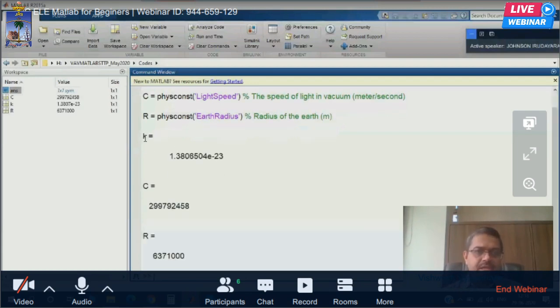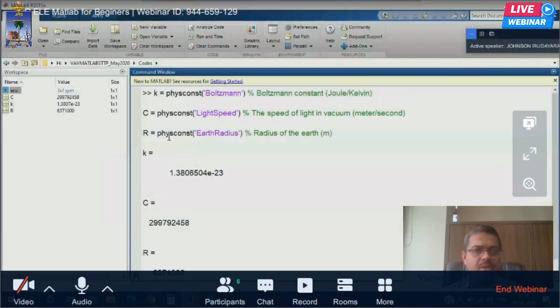You can see K, which is the Boltzmann constant, is 1.38 into 10 to the power minus 23. This is a special way MATLAB displays something of 10 to the power something. It will write E minus 23, so it is 10 to the power minus 23. Then we have C, the speed of light in meters per second. And the third one is Earth's radius in meters. So you can directly use this command to use these constants in your calculation, in your code.